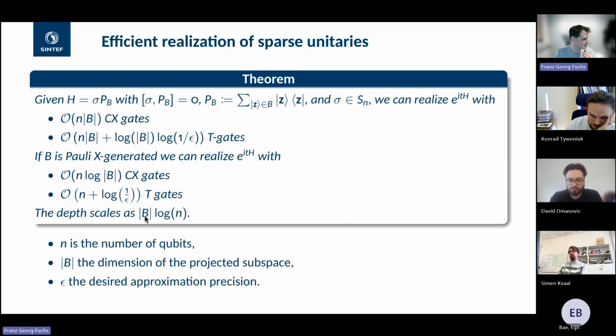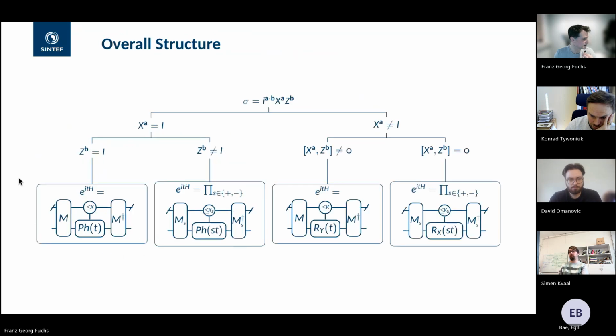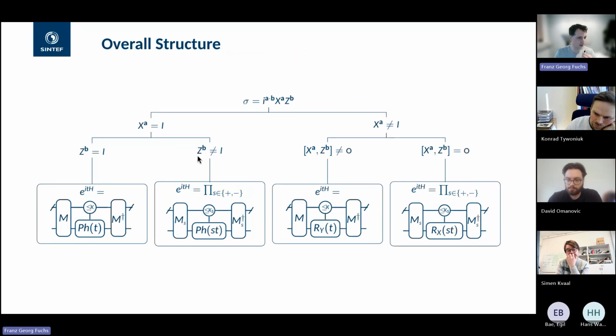And the depth scales as b log n. So that doesn't change. So the overall structure actually depends a bit on which Pauli string you have. If it's the identity, then you just reorder your bases and apply this subspace controlled phase. If it's only a Z set Pauli string, then it's still a phase, but you need to apply it for the plus and the minus subspace.